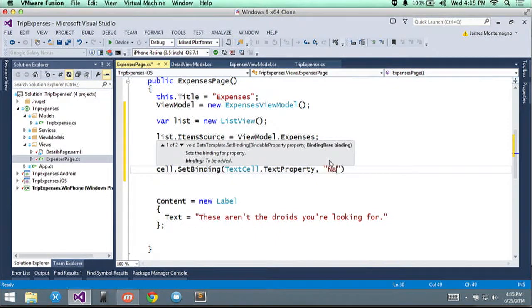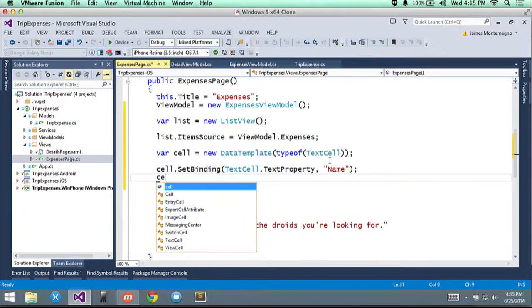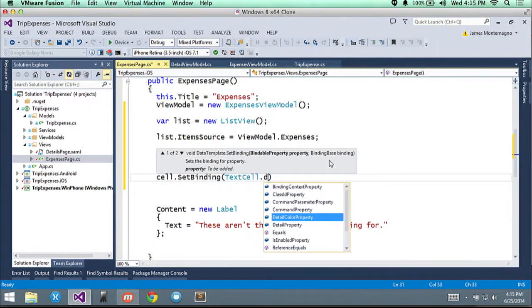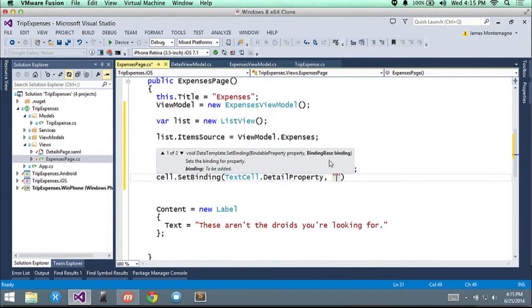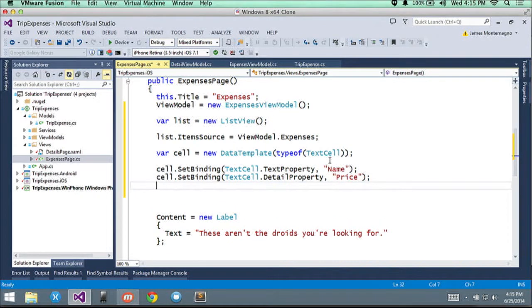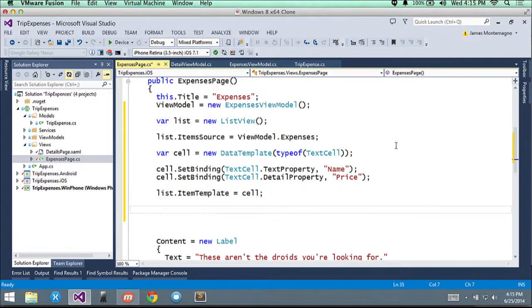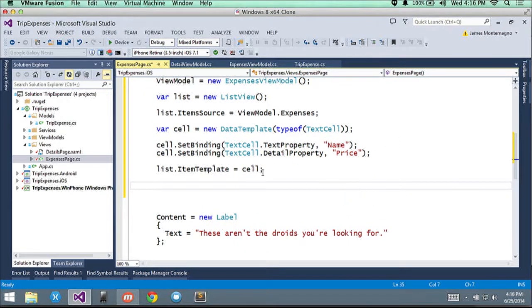And I'll say bind that to name. And I'll do another one for the detail. So there's our text cell, the detail property. And I'll set that to price. And when I'm ready to use this cell, we'll set that to the item template. And there's our cell. Perfect. Right? So we have our list.